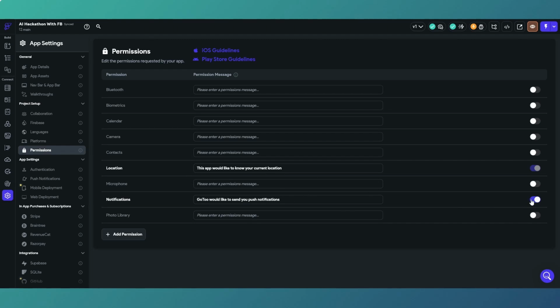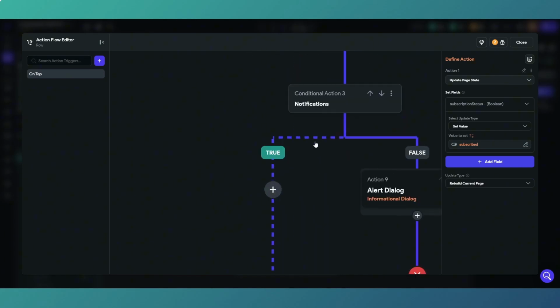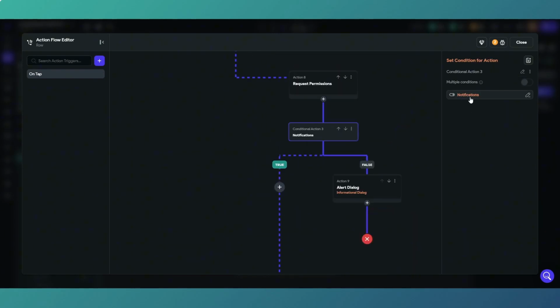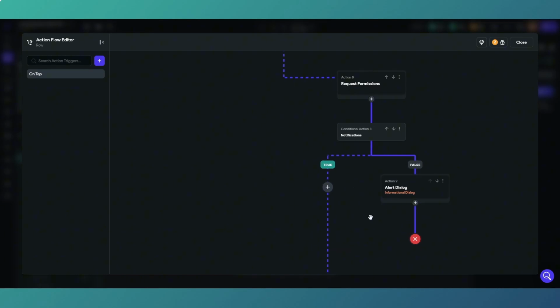And then what that does, when you tap on the text to enable notifications, you'll get the little Android box that says allow or disallow notifications, basically. And then the next thing we do is check: is notifications true? If it's true, you go down this route, and if it's false, so if your user denies the notifications, they'll get an alert that just says you can change notification preferences in your device settings, and then that'll close that.